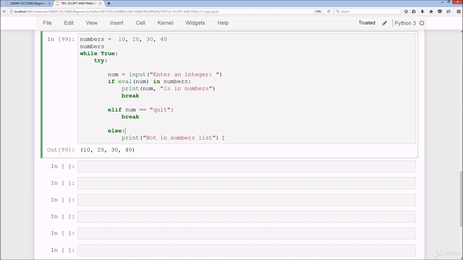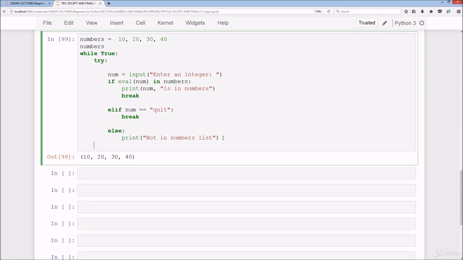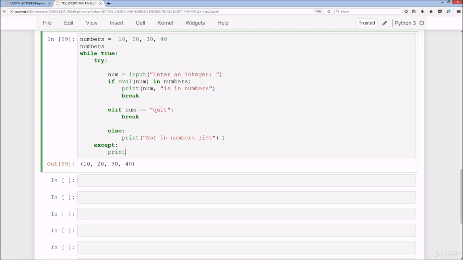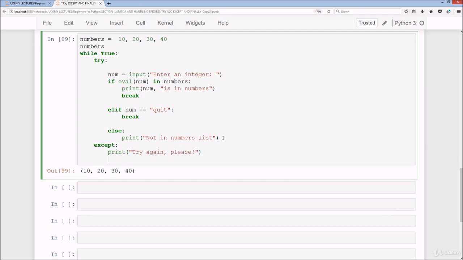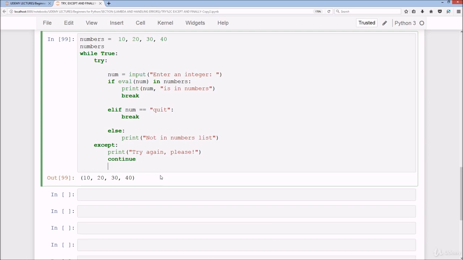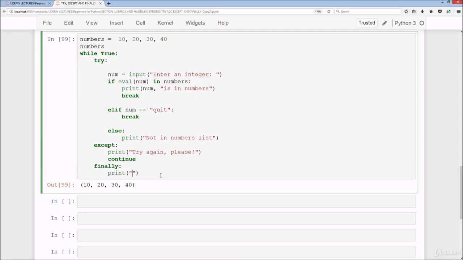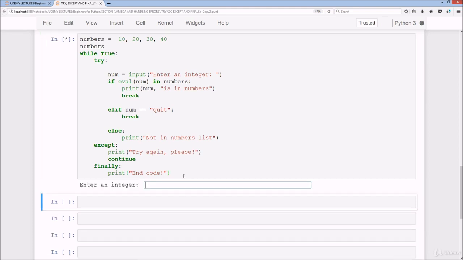And then we'll do an except, so in case we put an invalid input, so print try again please, continue. So this will continue the while loop, and then of course we do a finally clause, print end code, and this will always run. Okay, so let's run this.